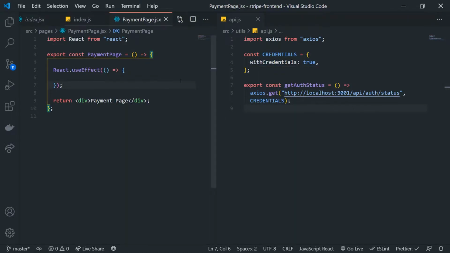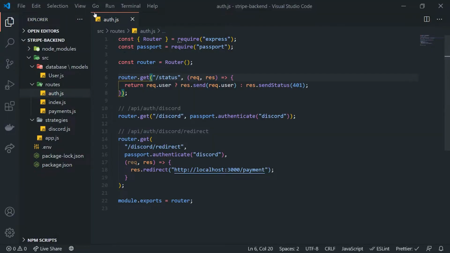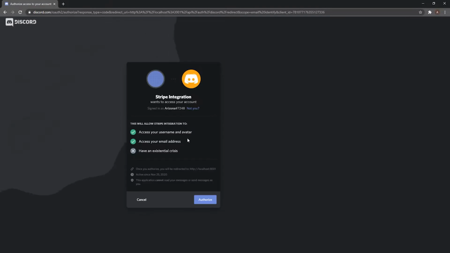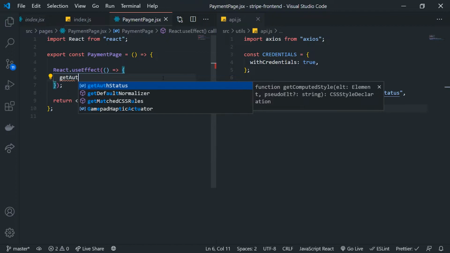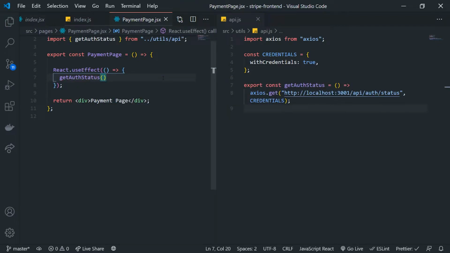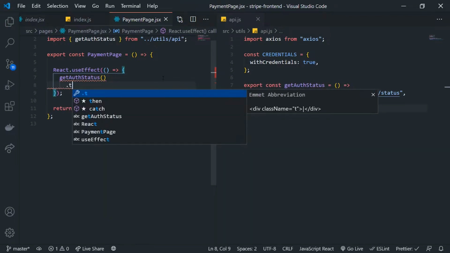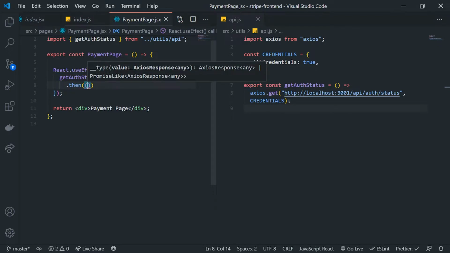Okay, so right now I am not logged in. That's okay, we can go ahead and log in. What's going on? Oh. So let's log in. Okay. And what we'll do is right over here, in React.useEffect, we're going to go ahead and call getAuthStatus. And this returns a promise, so we will go ahead and call then.